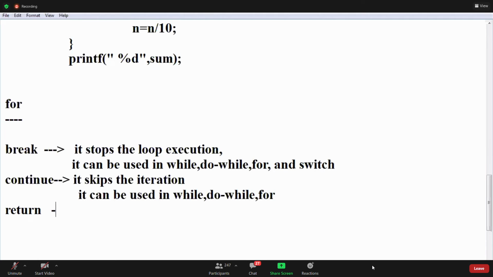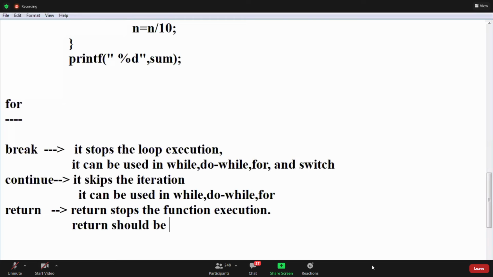Return, guys. What is return? Return stops the function execution. Where can we write it, guys? Return should be at the end of the function.